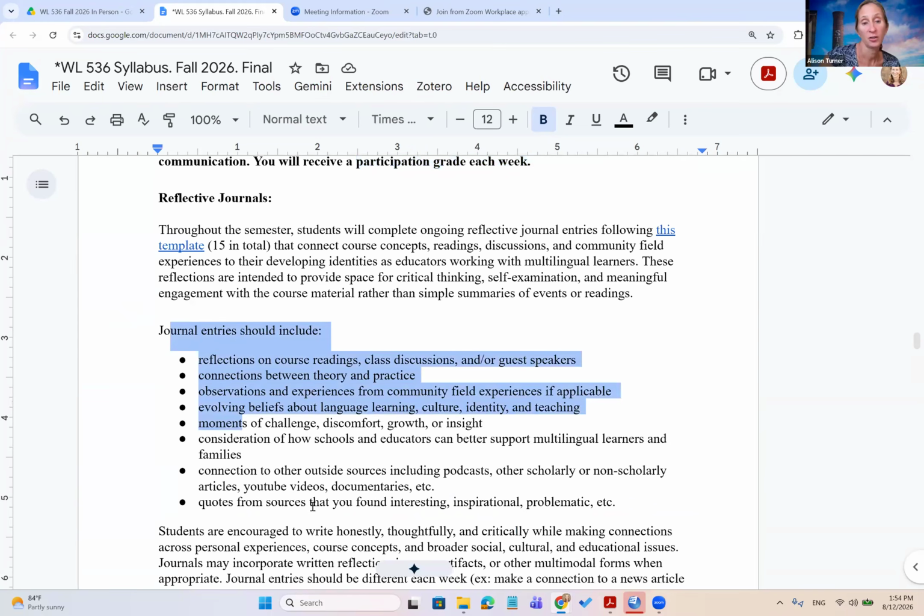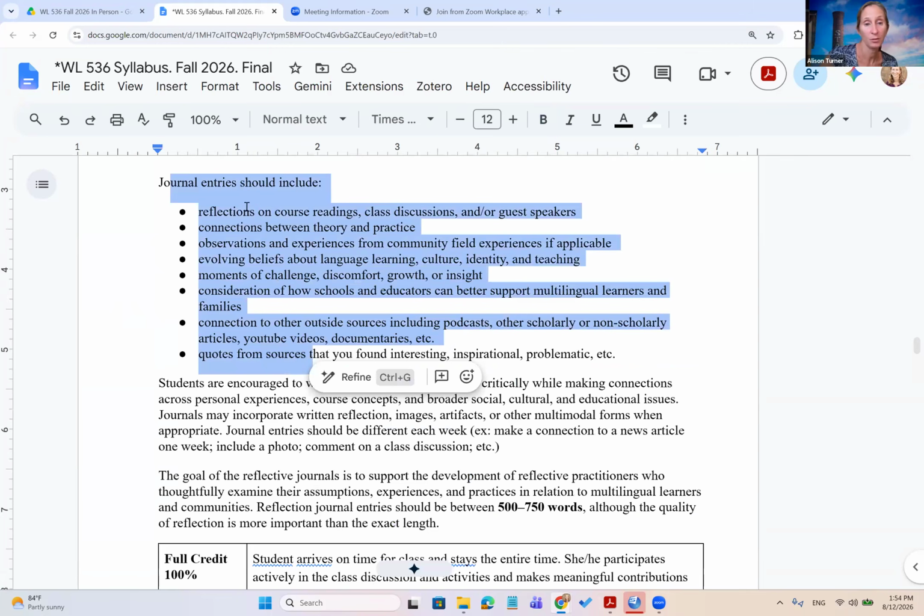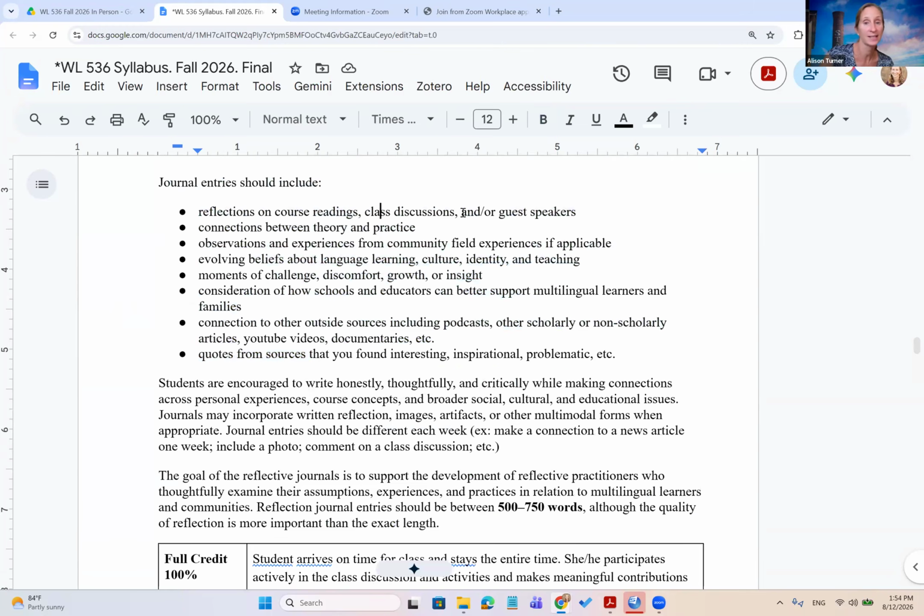So journal entries should include the following. Reflections on course readings or class discussions, and connections between theory, what we're reading about, and practice, what you're seeing on the ground in classrooms. Observations and experiences from community field experiences, if applicable, depending upon whether you've had the chance to do one or not when you write your reflection. So if you attend a community field experience on a week when you have a reflection due, then you could include that in that week's reflection. More on community field experiences in a moment.